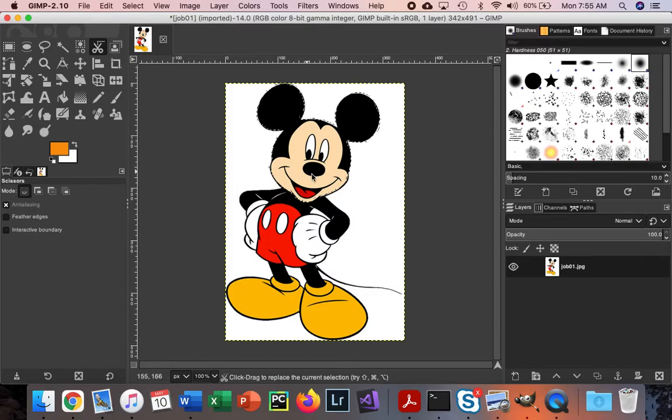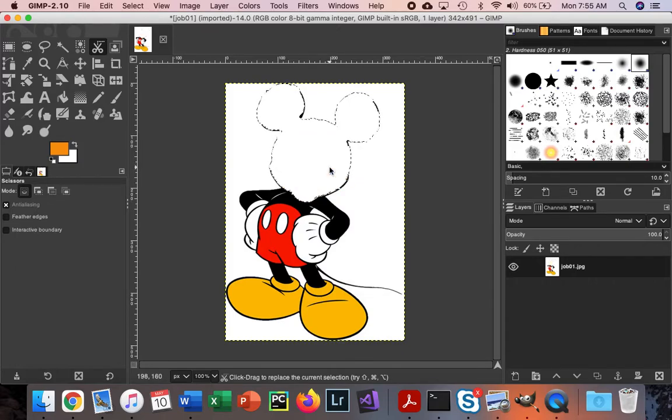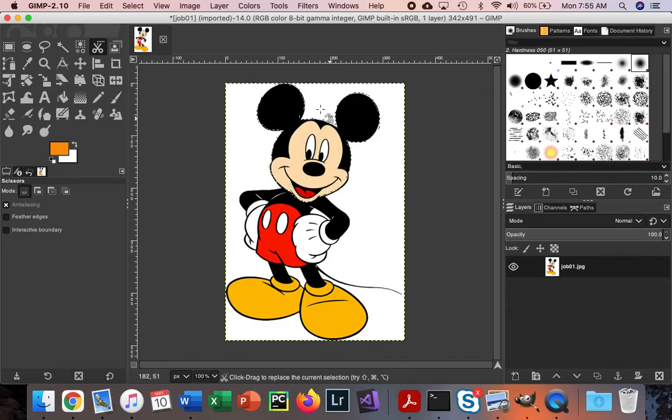Alright, so we have it. I've hit enter, and now we have this beautiful picture of Mickey. His head, you can see, is highlighted. And if we hit delete, what's going to happen is we're literally just going to cut off his head. So not exactly what we want to do. So I'll undo that. What I want to do is, instead of selecting the head, I want to select everything but the head.